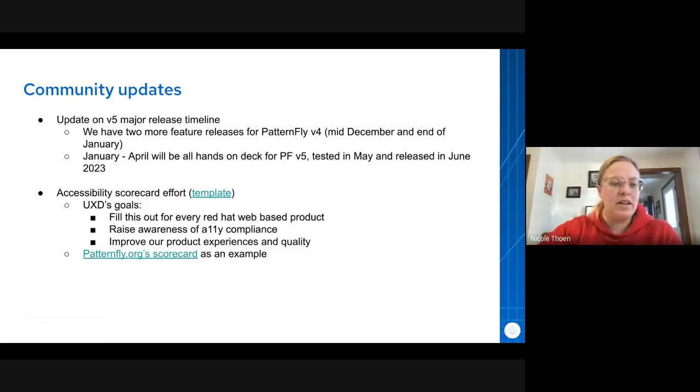We do, as of right now, still have 2 more feature releases for PatternFly 4 that we're planning to release. One hopefully in the next week, mid-December, and then another release will be at the end of January. So if you have anything that you have been chomping at the bit for, that you need for PatternFly 4, absolutely reach out to the team, let us know.